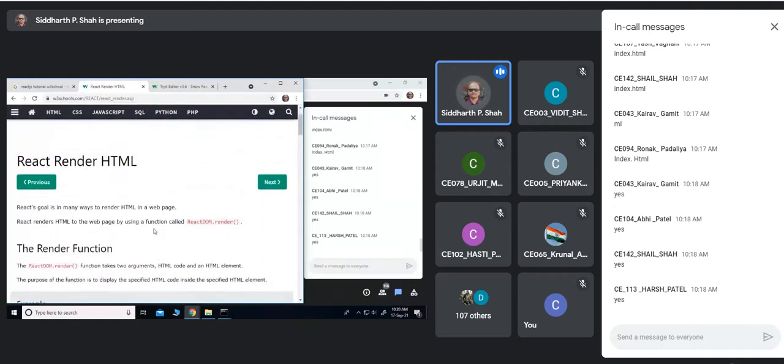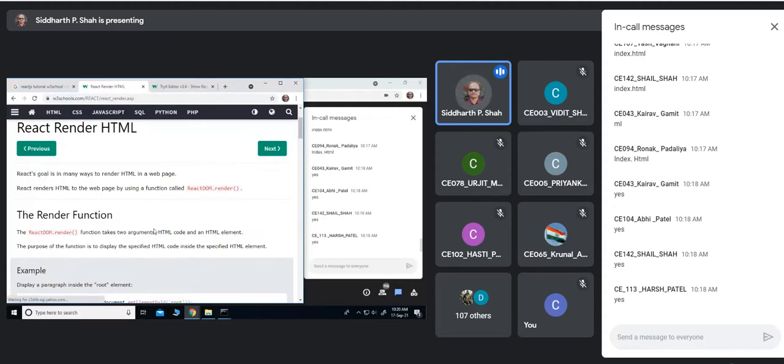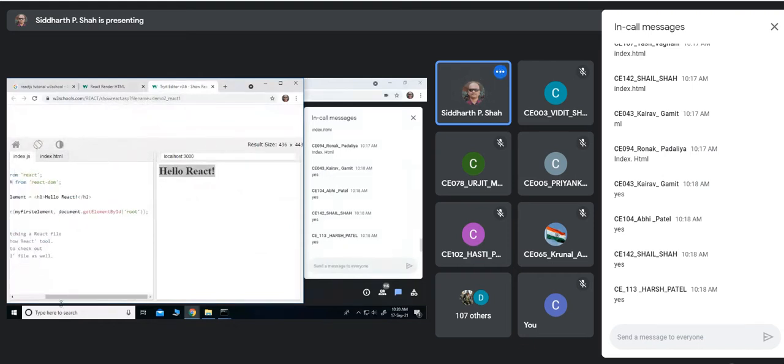Now, this is the interesting part that we need to understand. React renders HTML. And that is the goal. React's goal is in many ways to render HTML in a web page because it is a library for UI components. And we have seen ReactDOM.render. So React renders HTML to the web page by using a function called ReactDOM.render. Whatever you want to render, you put here as the first argument, and wherever you want to render, you put as the second argument.